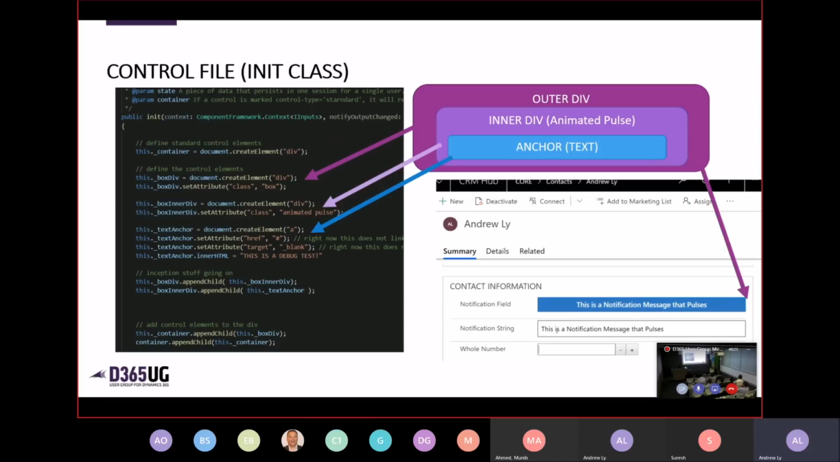And now, if you know a bit of HTML, what my control is comprised of is an outer div, which wraps an inner div. That's actually the blue box. And next, I've got a text or an anchor link, and that's actually the text that you see there. This is a notification message that pulses. That's the actual text. Okay. And this could be made up of any sort of HTML element you like. So this comes back to front-end development again.